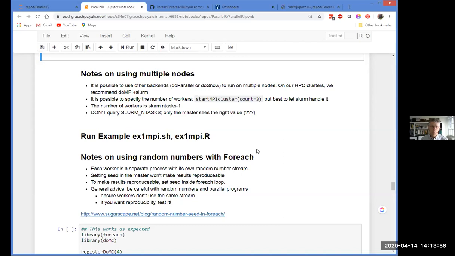it saves one of the tasks as the master task. So if you ask Slurm for 8 tasks and you run a foreach loop, you're actually only going to have 7 workers, because one of your 8 tasks is going to be reserved for the master. And that's one of the reasons I recommend that you don't tell the MPI cluster how many workers you want.